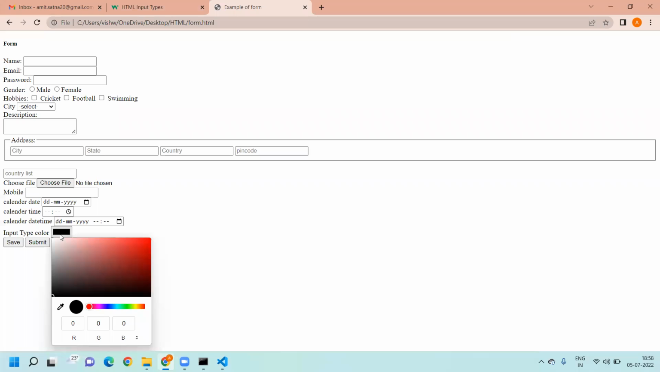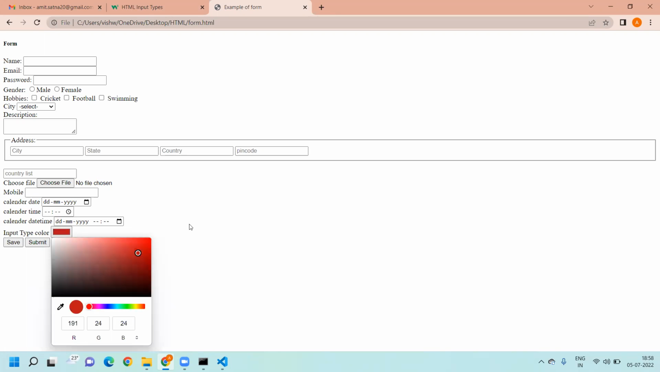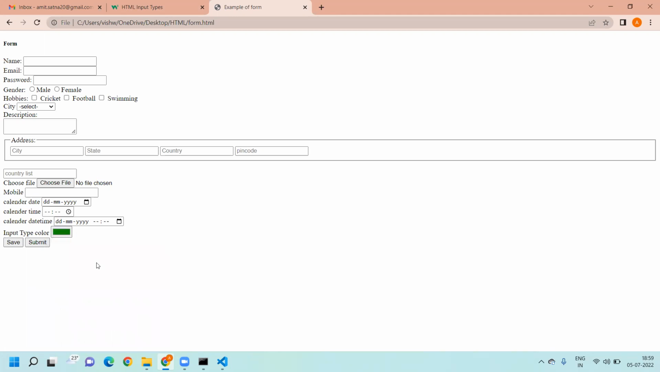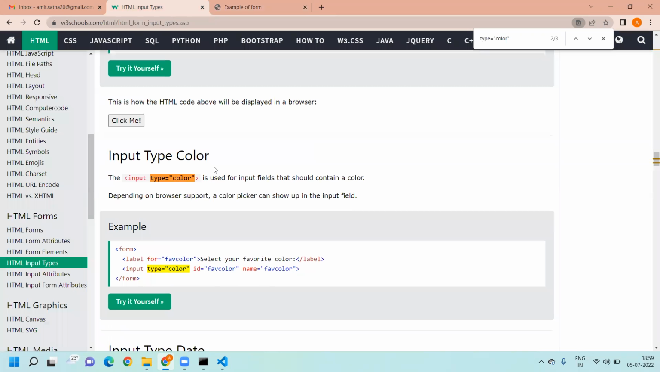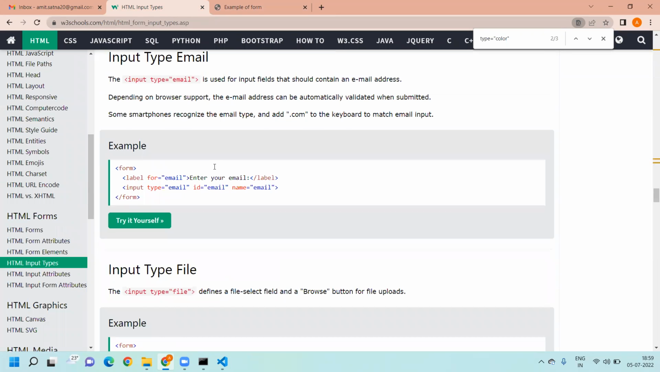By default the color is black. If you click on the color, the color picker will come. As per your requirement, you can adjust it and select the color. That is called the color picker. It will display the color picker if you provide input type color.